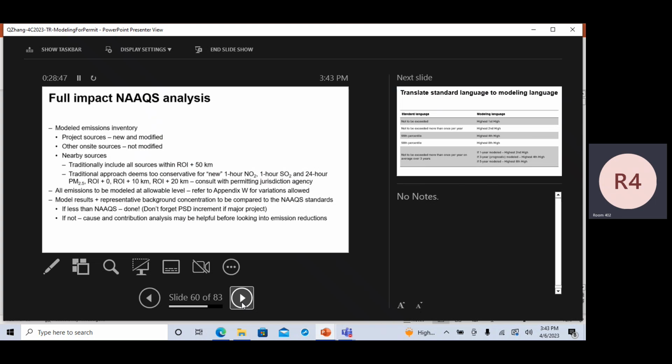Traditionally, and this is written in EPA's modeling guidance, they say you need to include all the sources within your ROI plus 50 kilometers. My goodness, that's a lot. But recently, they realized that was too conservative for the new standards, so now we are a little looser on that.